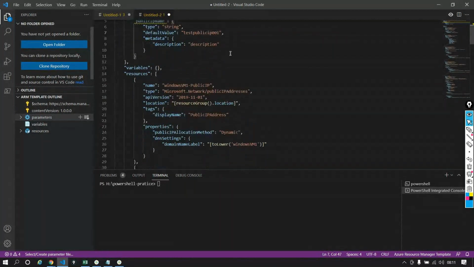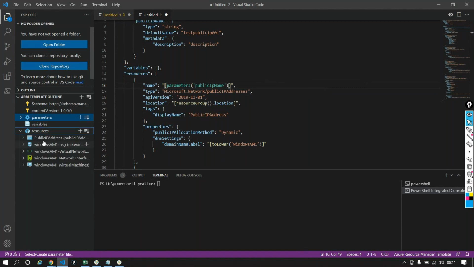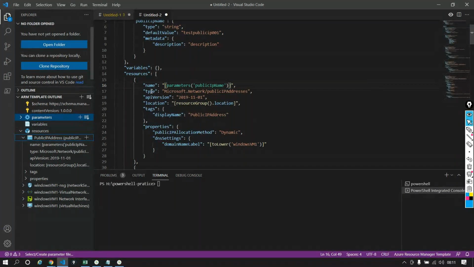Now, I don't want to hard code my name out here. Rather, I will refer to the parameters and I will say it is a public IP name. So the first thing I'm doing in this particular resource is changing the name of the public IP. And I'm saying instead of getting hard coded, refer from the parameters. Secondly, the type is by default given to me by Microsoft. Okay, just a second.